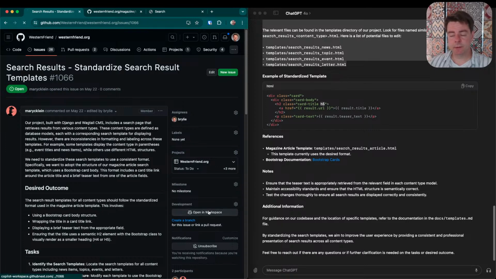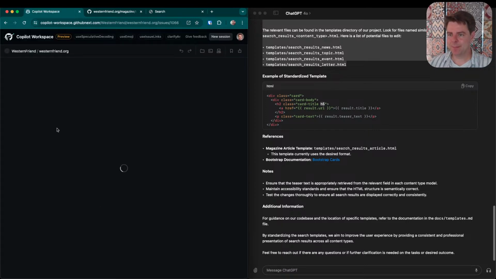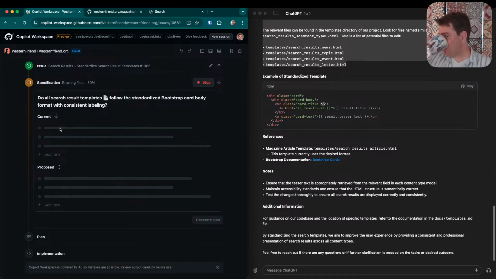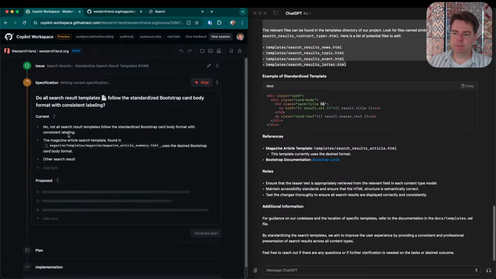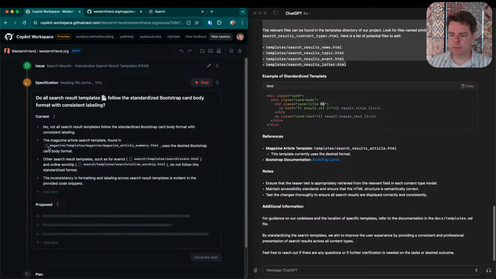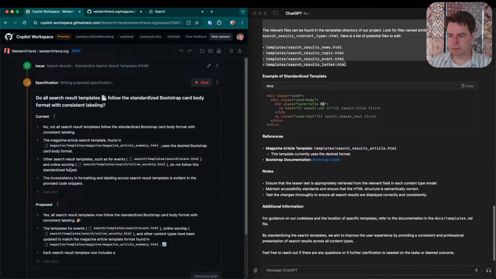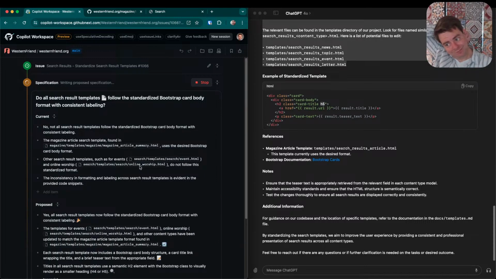Now let's open this in Workspace. So what this is going to do is take the issue, analyze the text that we just put into the prompt, and generate a specification. It's going to find the search result templates that follow the standardized magazine article template found in the user's desired format. Other search templates, event search templates, do not follow this format. Okay, so actually that's correct.